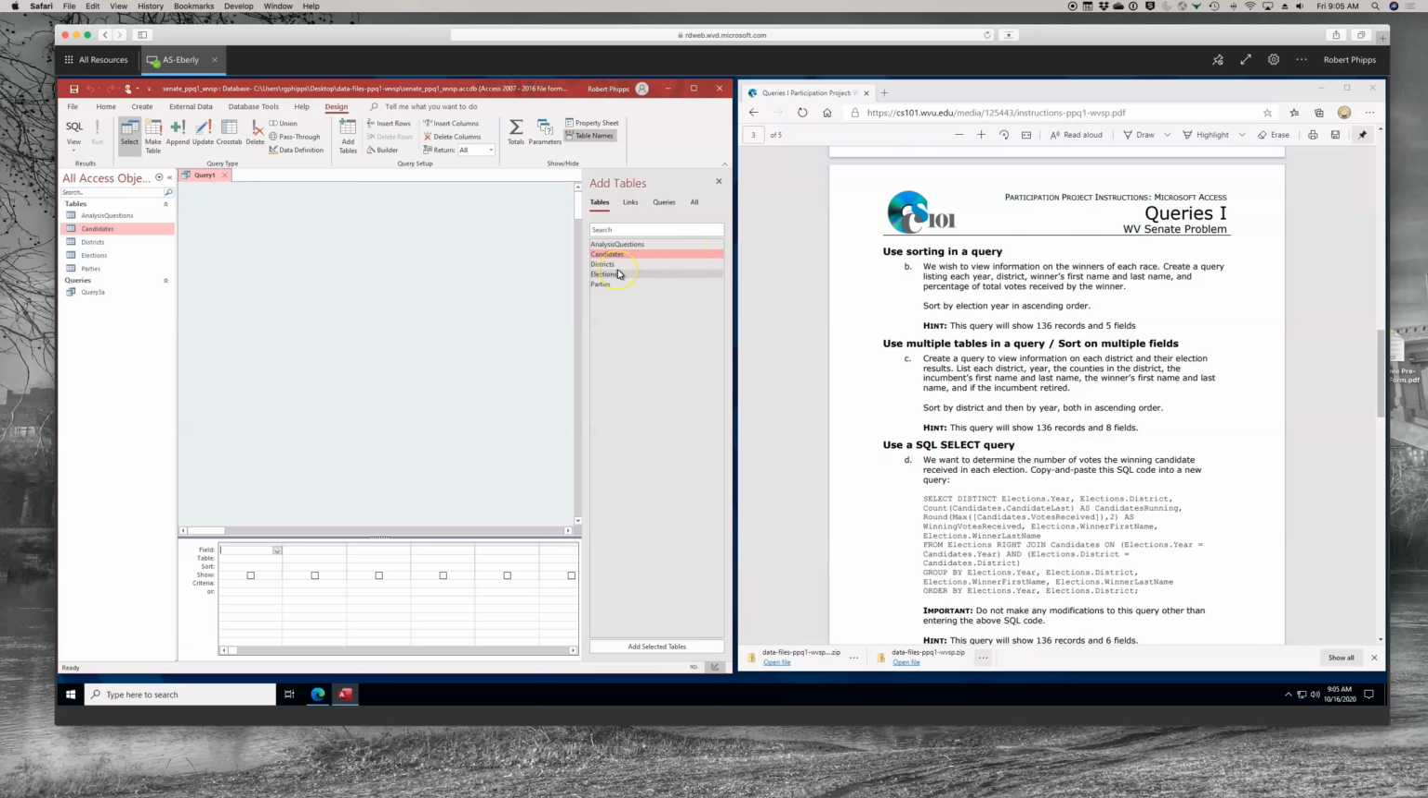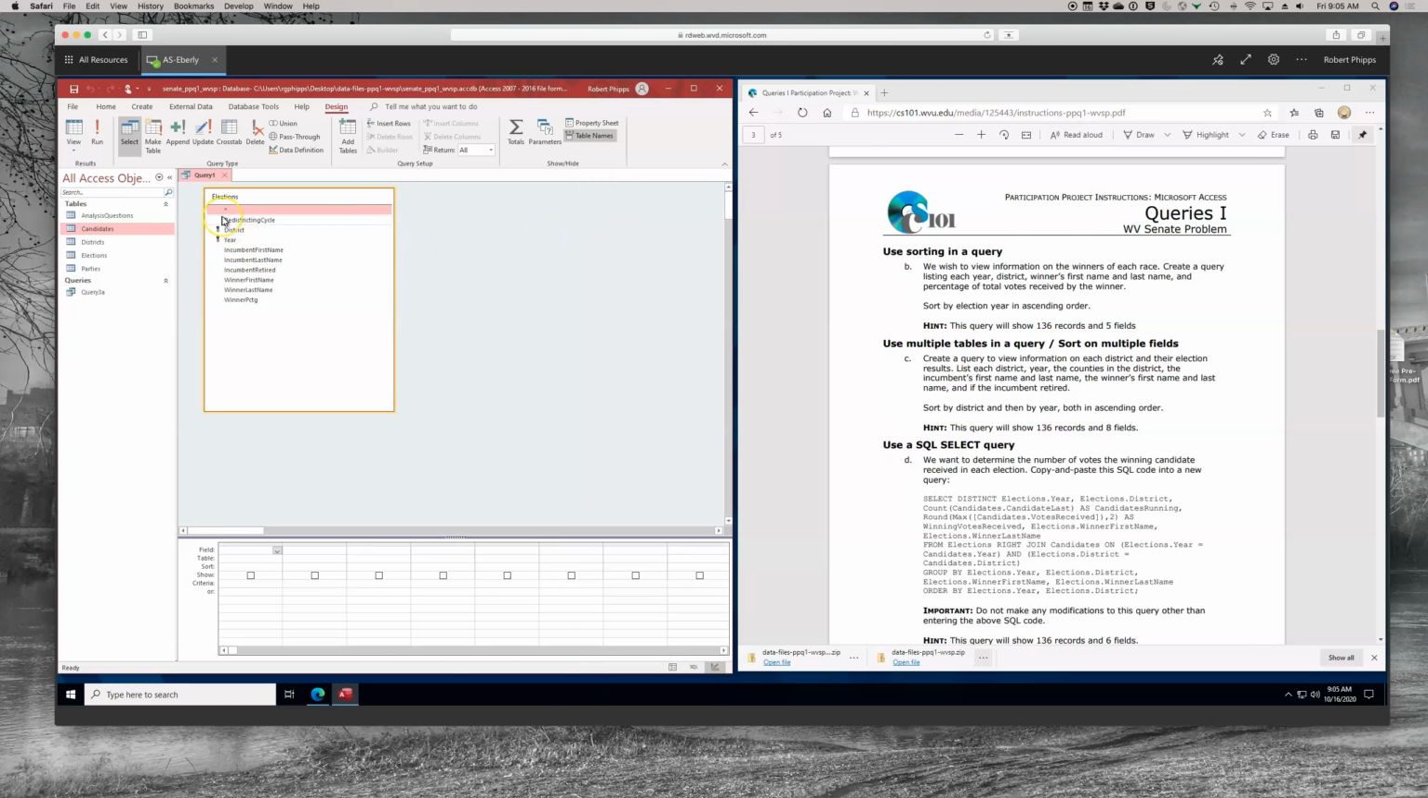It looks like this time we're going to work with elections. And again, I expand the table box so that I can see everything, and then I usually close this after I'm done. In this case, we need the year, district, winner's first and last name, the percentage of total votes received by the winner, and it looks like we've got all those. They're slightly out of order this time, so we go to year first because that's what was asked for first. Then district, we go to the winner's first and last name and the percentage.